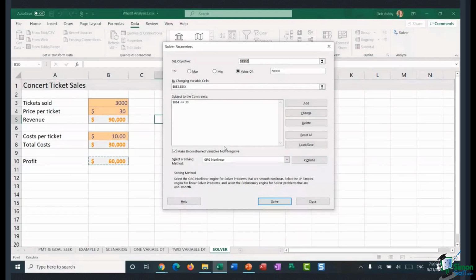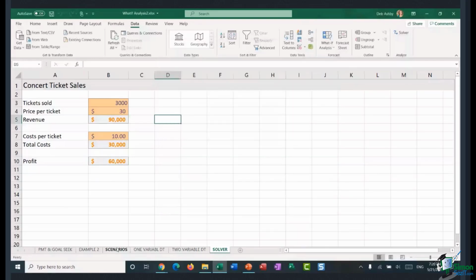Someone has just asked, can you go back and show how you highlighted the columns in Scenario Manager? Yes. Okay, let's go back to here.